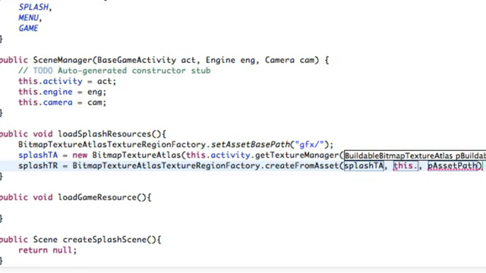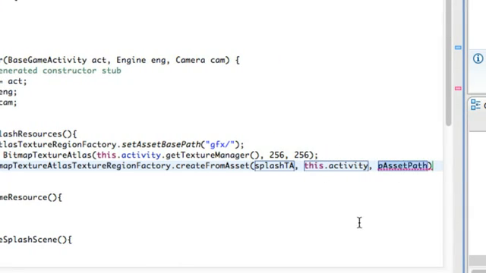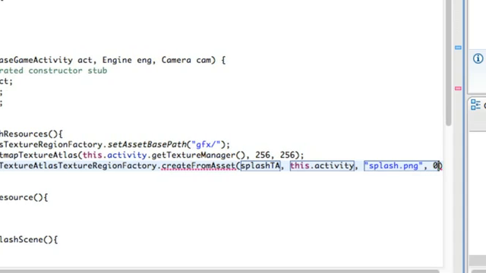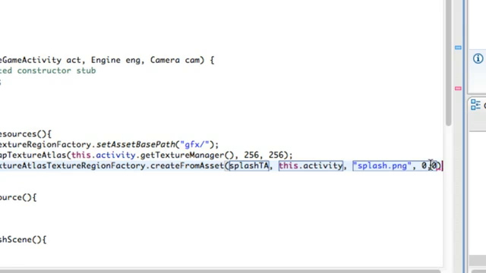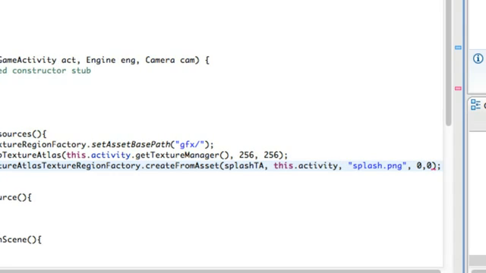In the previous tutorial we said this. Again, for the same reasons we couldn't type just get texture manager up here, we need to relate to the activity that's being passed in instead. So again, we can say this dot activity, which is our class variable. Then we need to set up what image we want. So we're going to say splash.png because that's the image I added, and maybe the position, which will be 0, 0. We don't really need to put that, but again, it's good practice to get into.